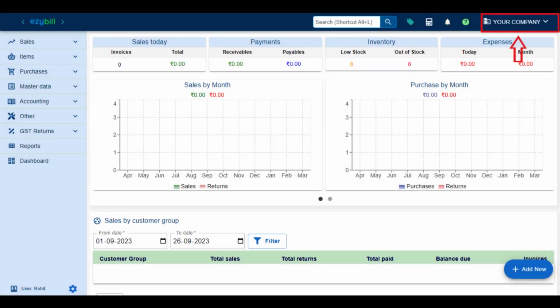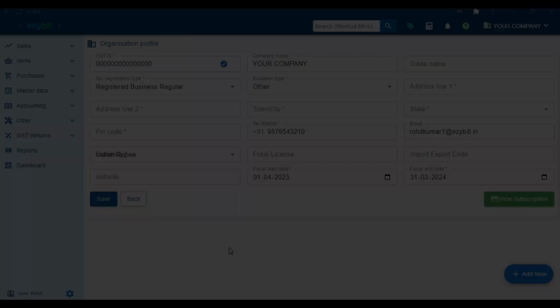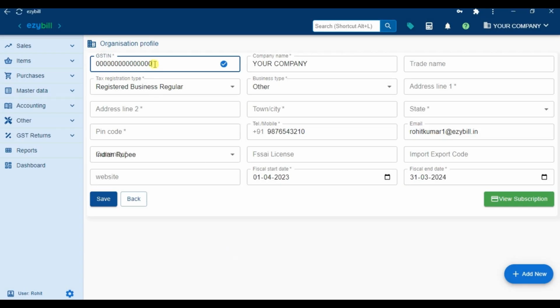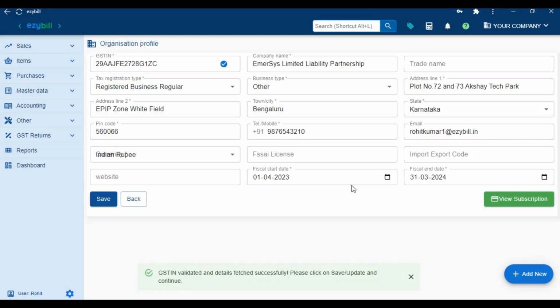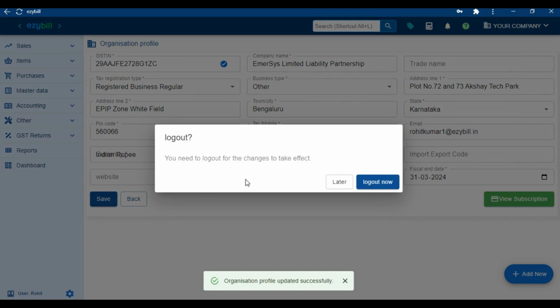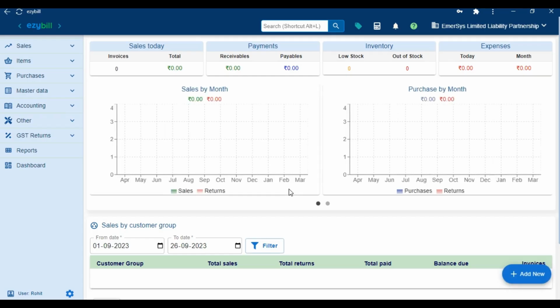As the next step, click on your company and select the organization profile. Here you will have to fill in the details of your organization including the GSTIN number and validate your GST number by clicking the validation button after you have filled in your GST number. Please click on the Update Address button in order to allow EZYBILL to automatically fill in the necessary details for you. And then click the Save button. To save the changes, you must now log out and relog into EZYBILL.